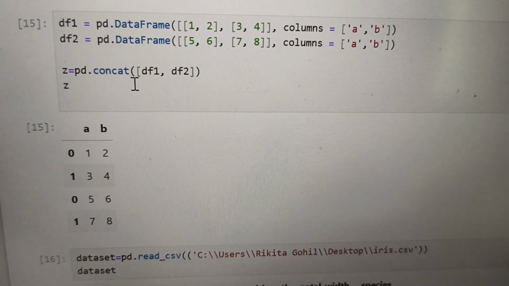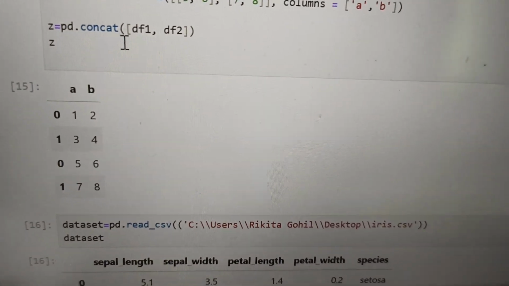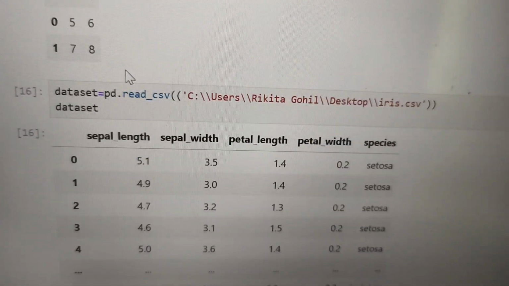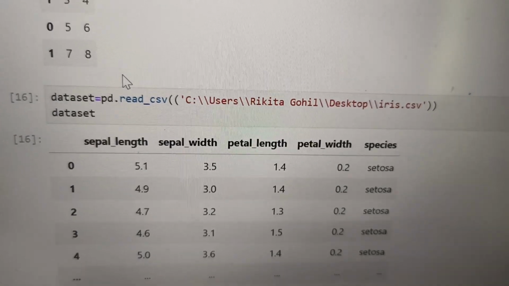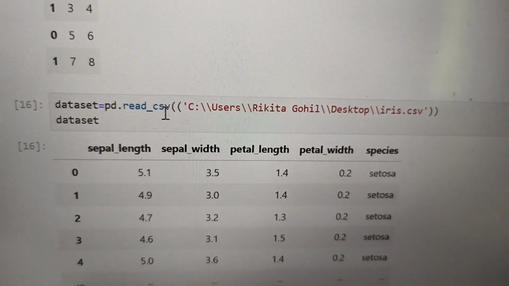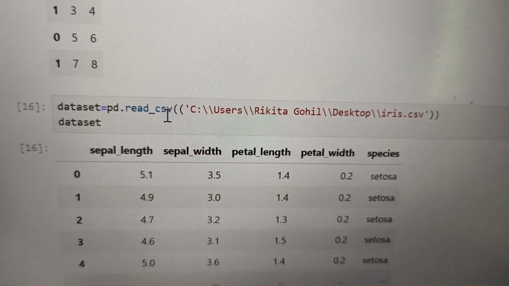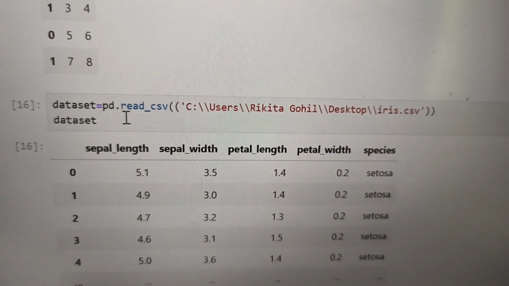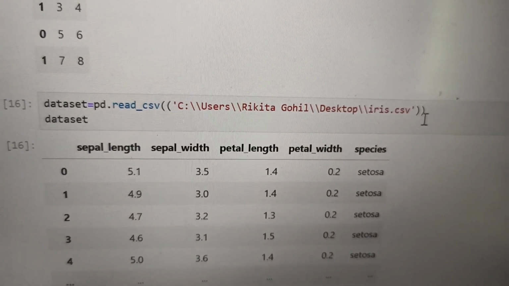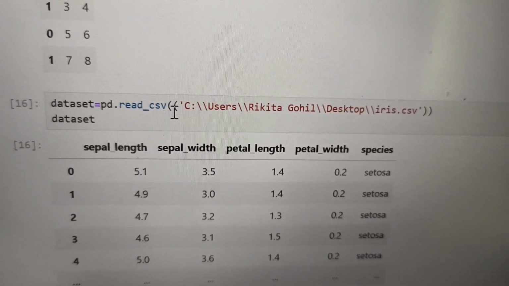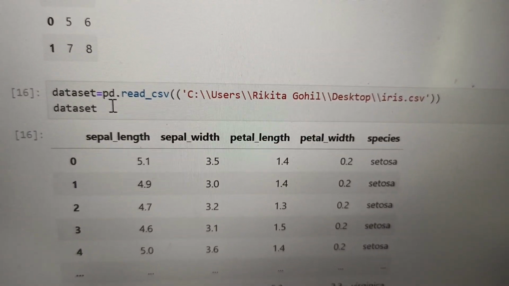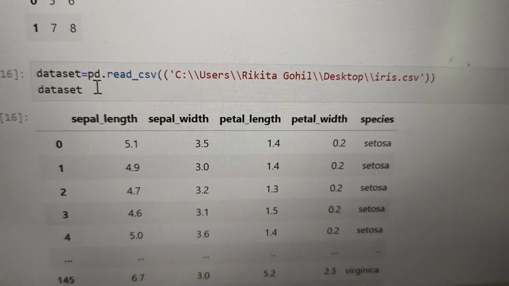And the last one is how to import the dataset by using Pandas. For that I have mentioned dataset equal to pd.read_csv. Here I am going to import a CSV file. For that, write pd.read_csv. In the bracket, you have to mention the path of the CSV file. After that, for displaying the dataset, just mention dataset.